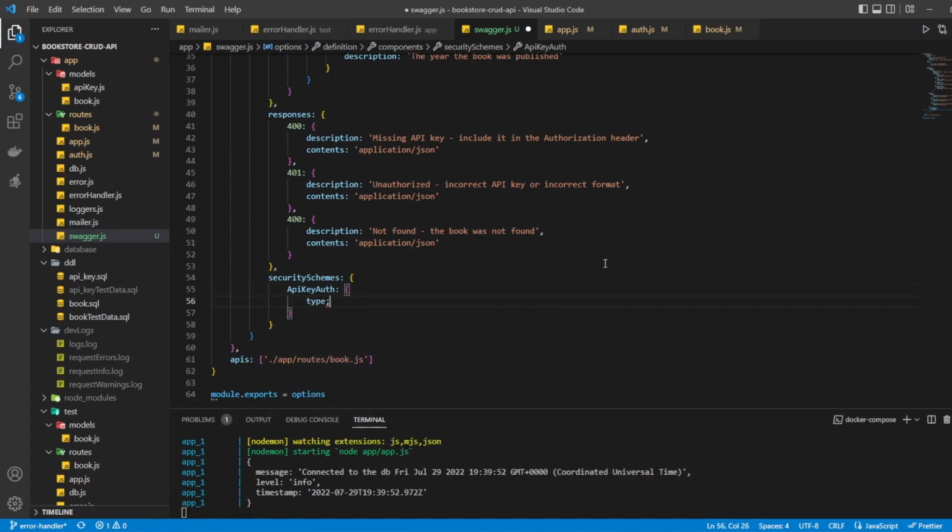It will be of type API key. You can also have different types, essentially other authentication types. The Swagger documentation describes it. And then where do we want to have it? In our case, this is a header. You can also have it as a cookie, or in the URL itself as a query parameter. And then the name of the header is essentially authorization.